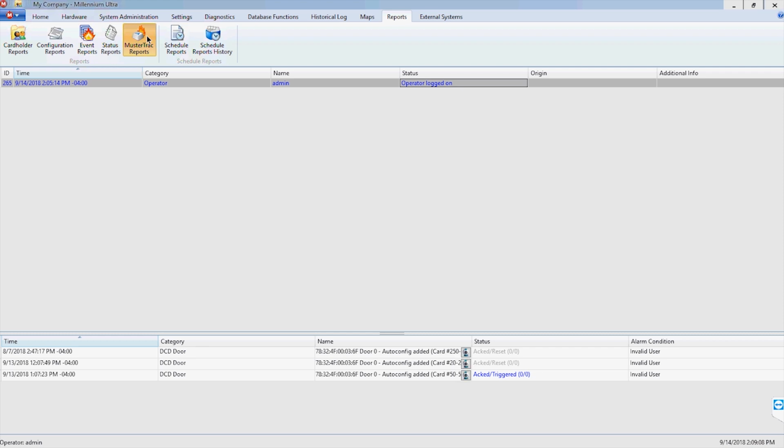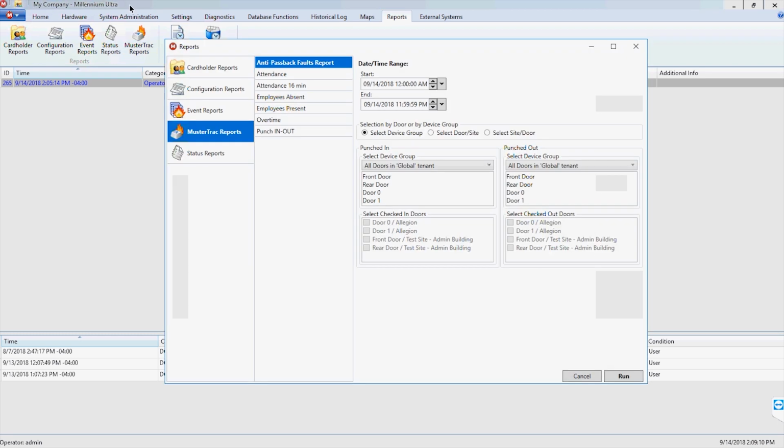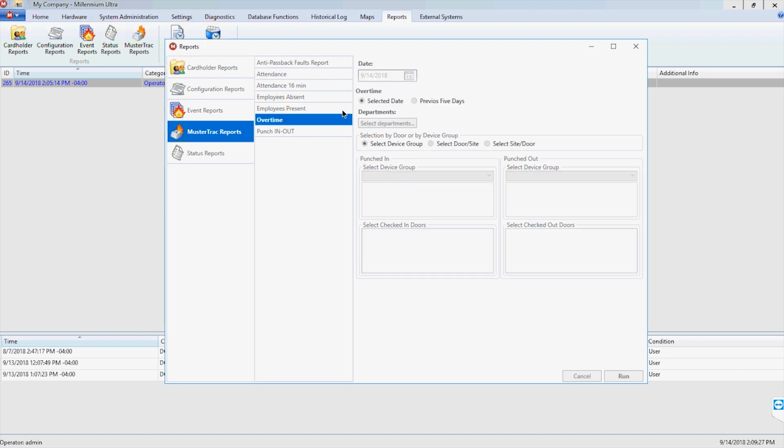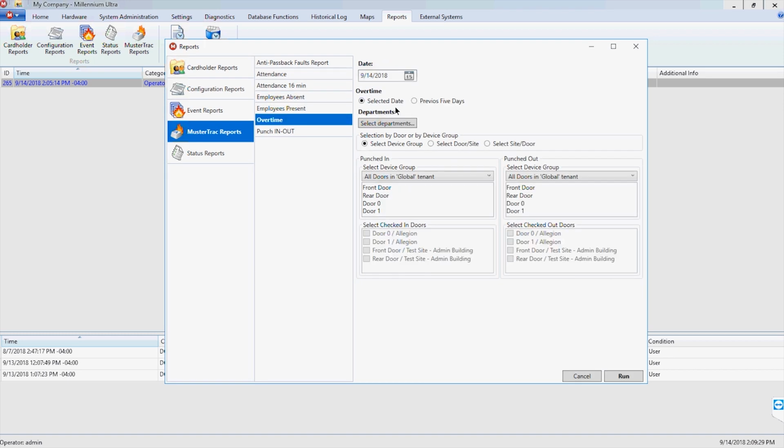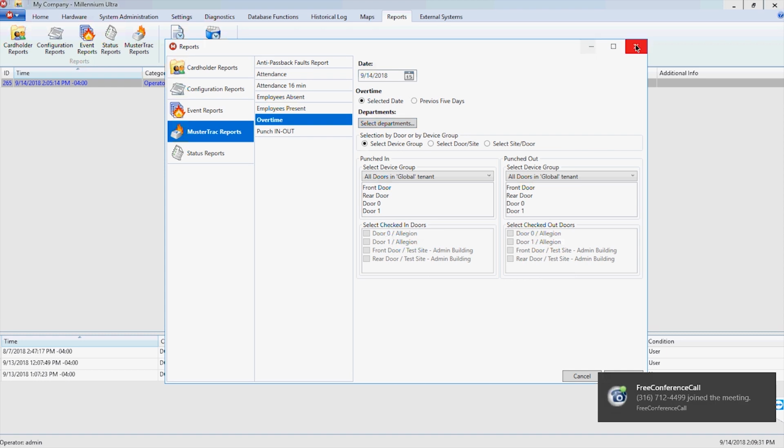Along with the scheduled reports, we have muster track reports. So as I mentioned previously, this is not for a payroll feature, but more or less for a security feature to see who is still in a building in an emergency situation. So for example, we have employees present, employees absent, attendance, and just because of overtime, why not? We offer a lot of flexibility with our product.